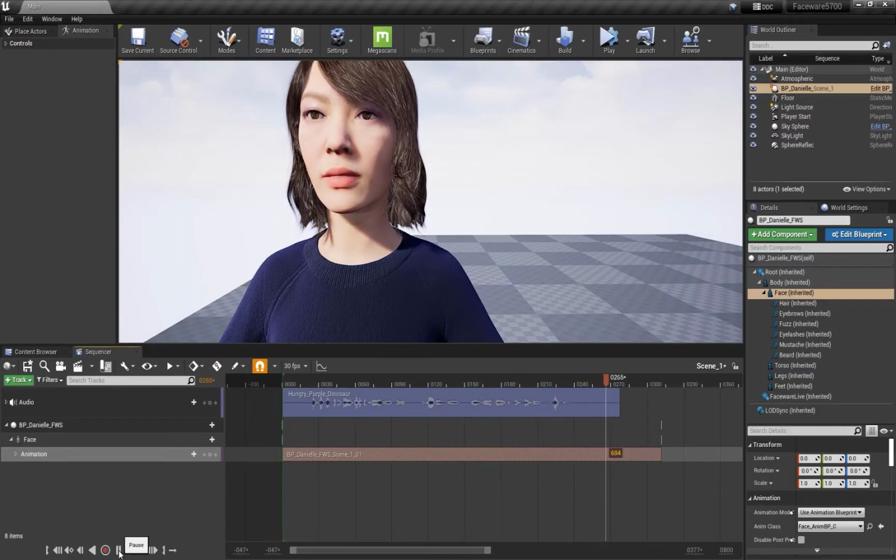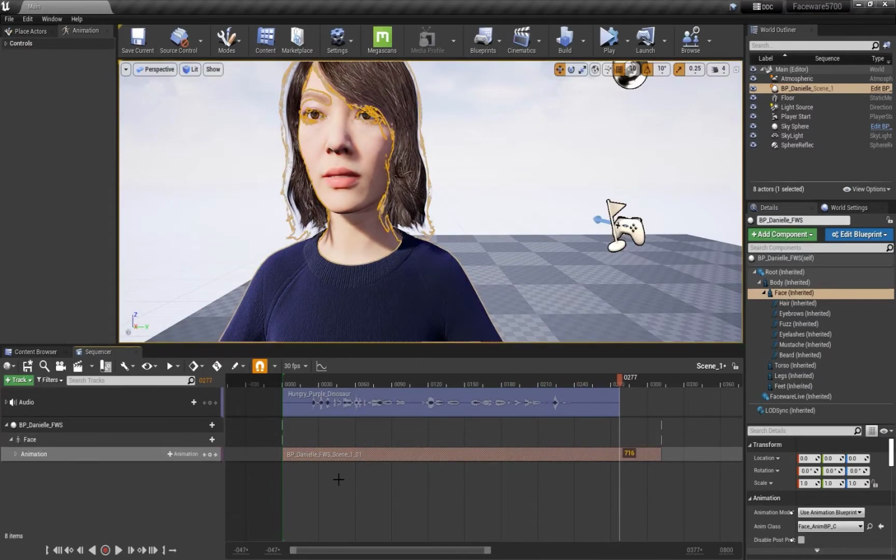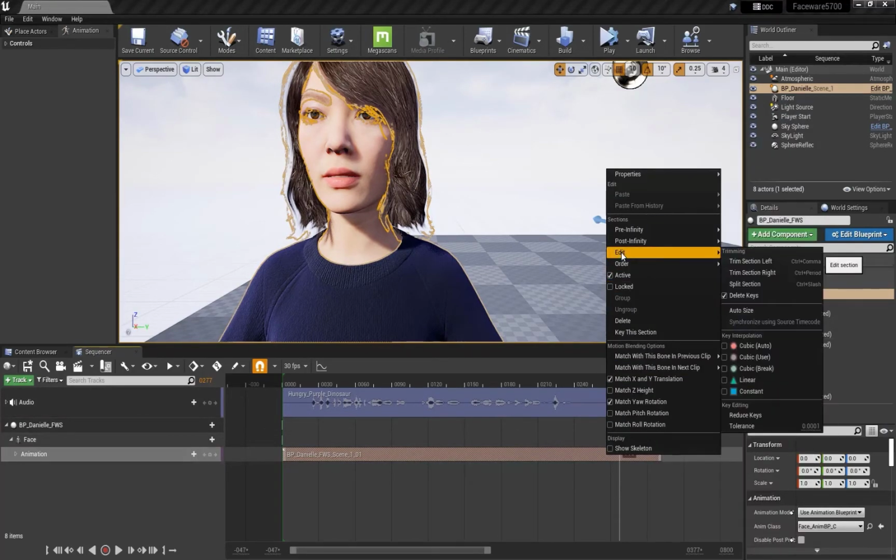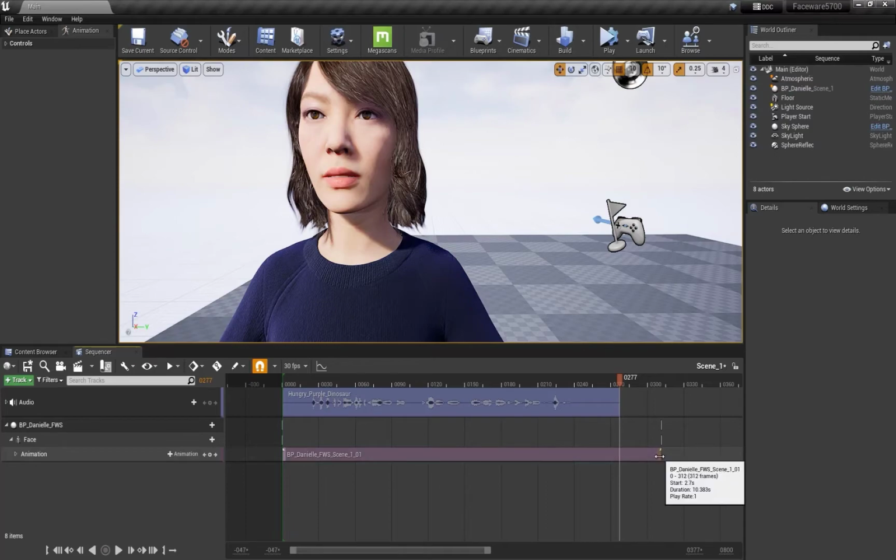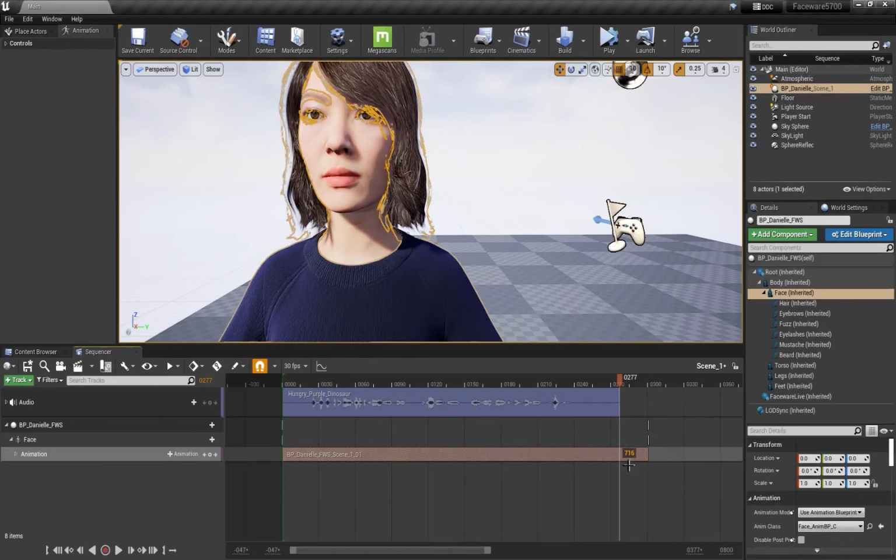Great. So we have a much better sync now with our animation with this audio file. So we don't need the end of this. Now I could right-click and choose Edit, Trim Section Right. That would remove the end of this. I could also simply click the very end of this animation sequence and drag towards our ending point. That would work as well.